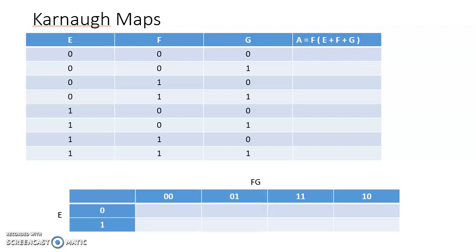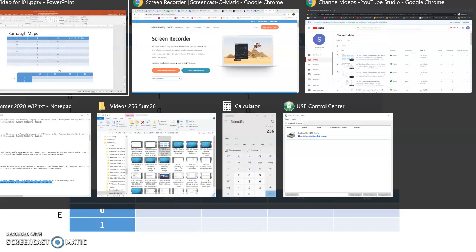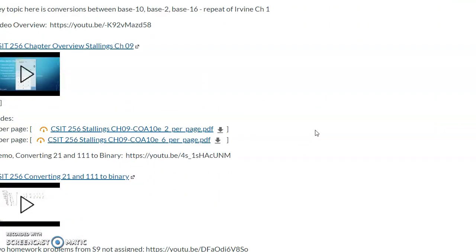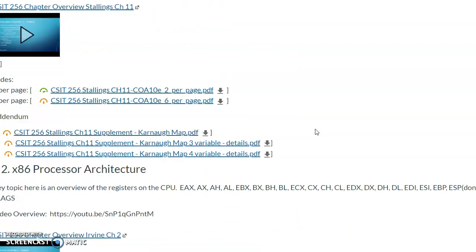If you haven't peeked at it yet, you might want to look at the introductory document first. I'm referring to this first document right here, the Chapter 11 supplement on the Karnaugh Map. That might be one thing to peek at before continuing on with this video.